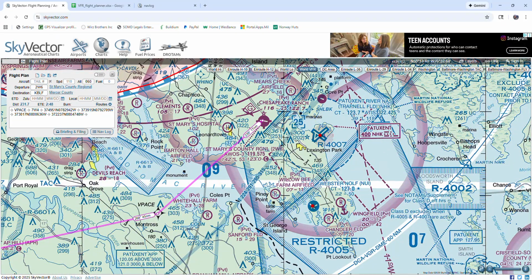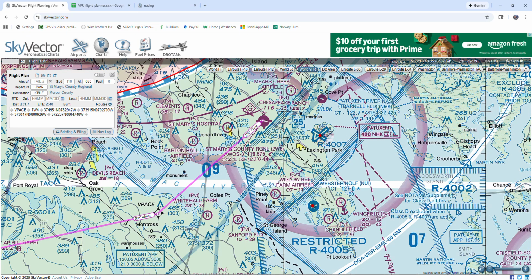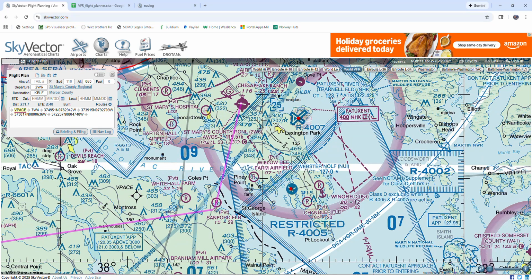SkyVector does a weird number in between where, for example, if I click from 2 Whiskey 6 to VPace, it says 239. And I just want to confirm if that is a true course or a magnetic course. And following the flow of the nav log, you have to start with a true course, and then later on, you do that correction for plus west or minus east. So looking at SkyVector, it says 239. I could pull up my wheel and see what that is, but just want to show you something.